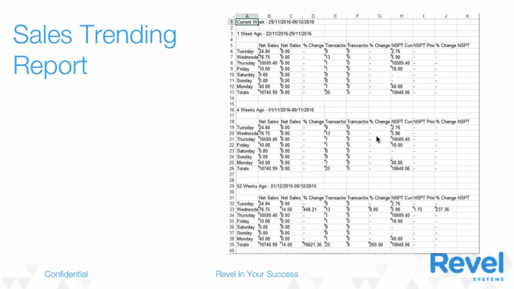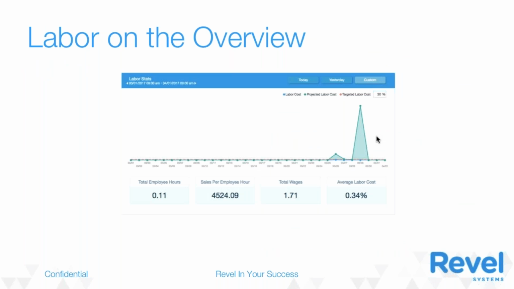We have a brand new report, which is the sales trending report. This takes a week's worth of data and measures it against 1 week ago, 4 weeks ago, and 52 weeks ago, as we see here on the screenshot. And just to confirm, Kathy, this is going to be an exportable report in the report section? Yeah, it's an email-only report. Email-only report.